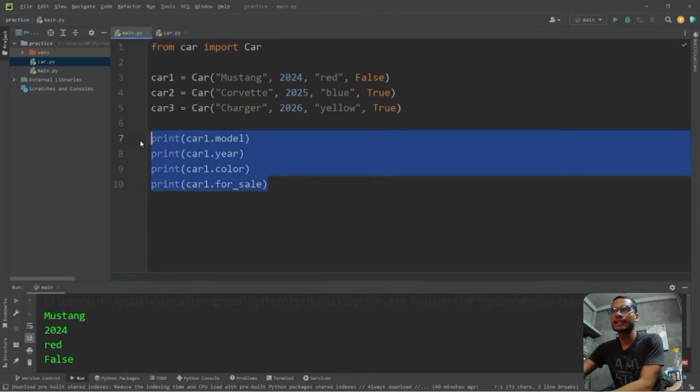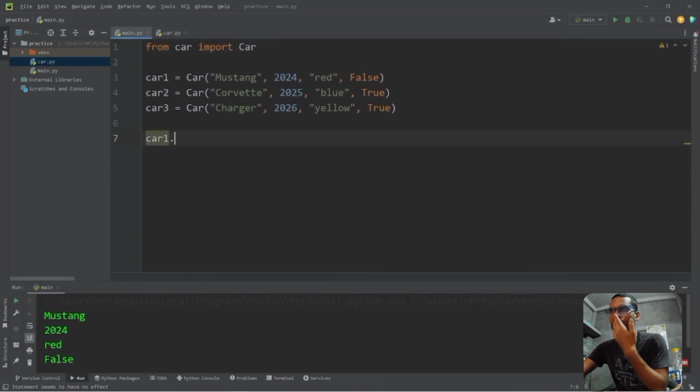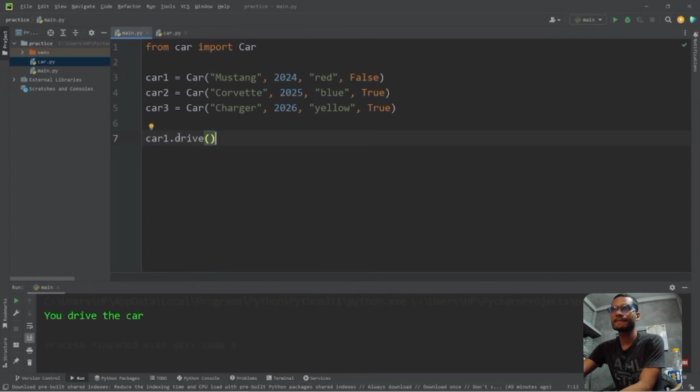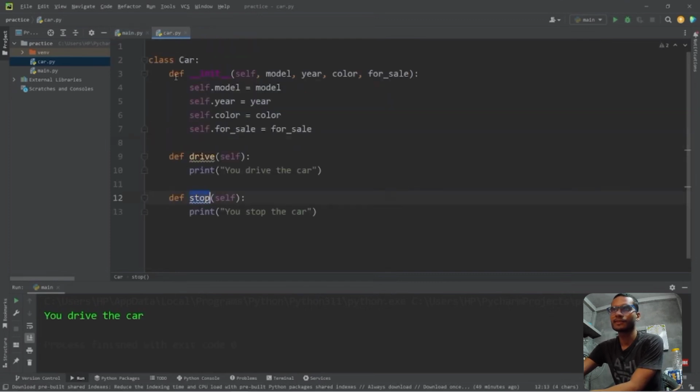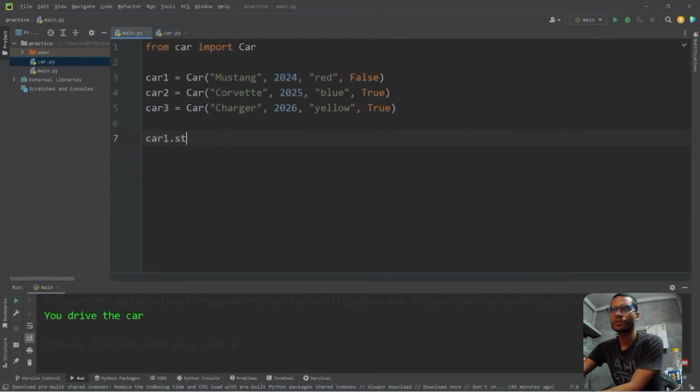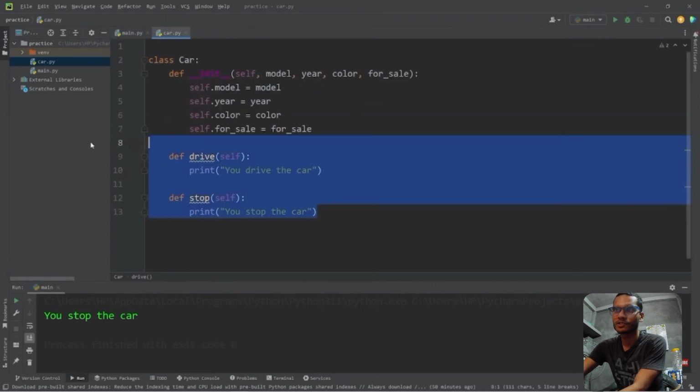Let's take car1, access the drive method. You drive the car. Car 2 also has a drive method. You drive the car. Same thing with car 3. You drive the car. Let's access the stop method. Car 1 dot stop. Car 2 dot stop. And car 3 dot stop. These methods are identical for each car object.